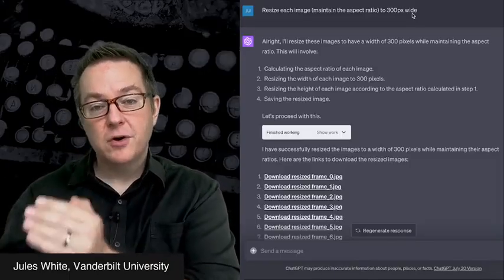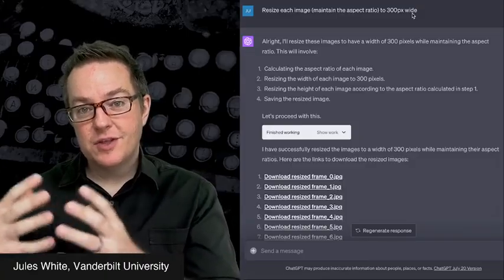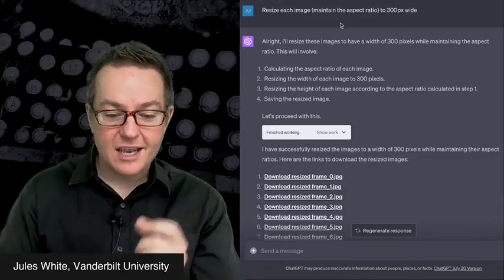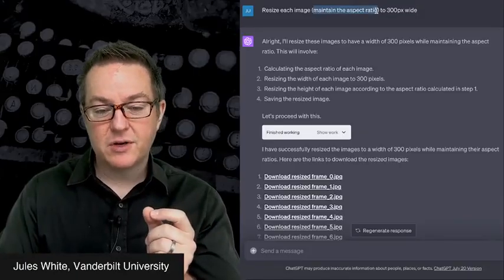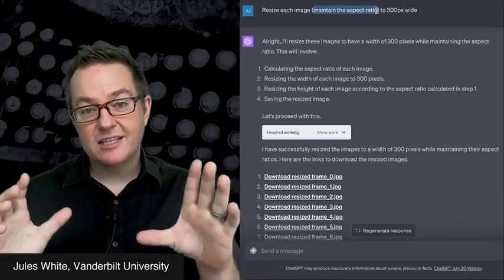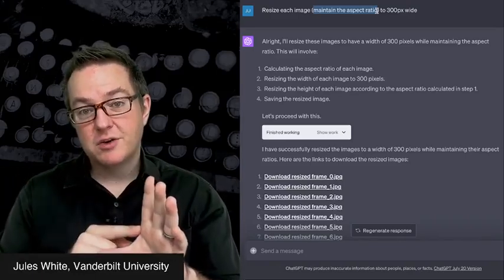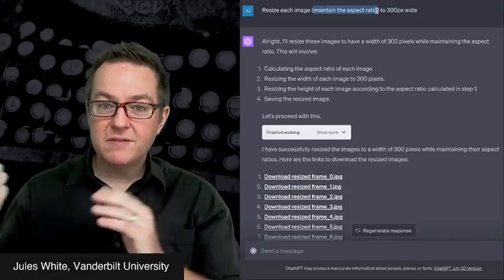Now, if you don't give it enough information, you may not get the final output that you want. In this case, I was very specific: maintain the aspect ratio. So I want the ratio between the height and width of the image to stay the same. Even if it's shrinking one dimension, it needs to also shrink the other dimension correspondingly. So I'm giving it the constraints that I need.